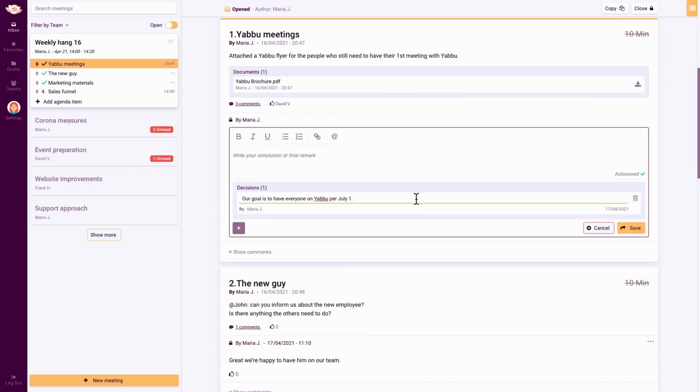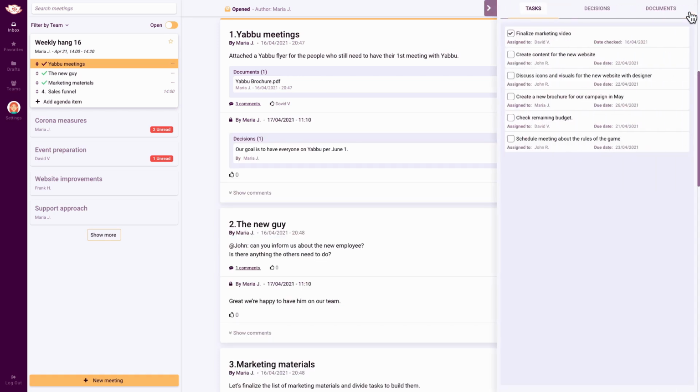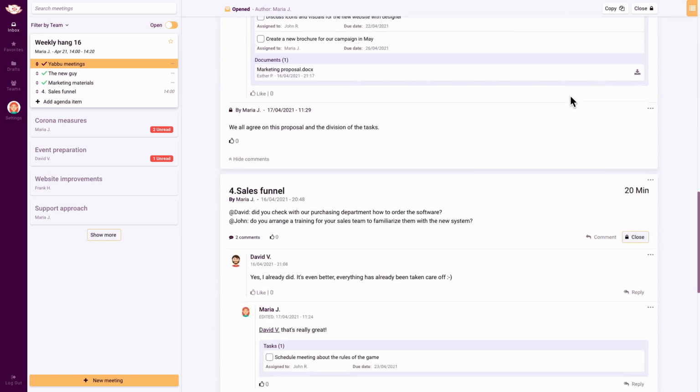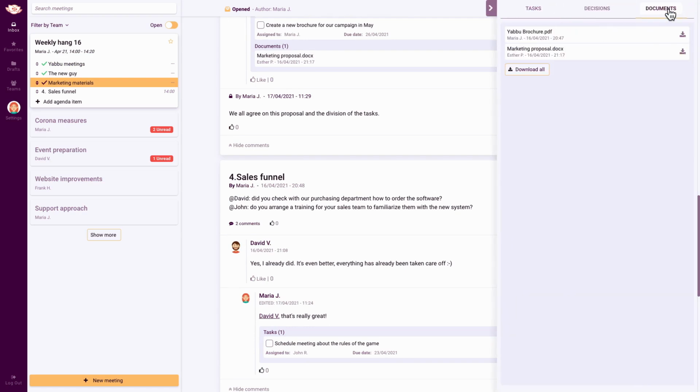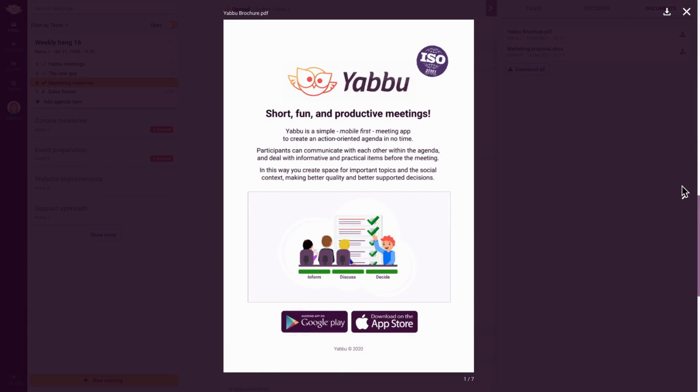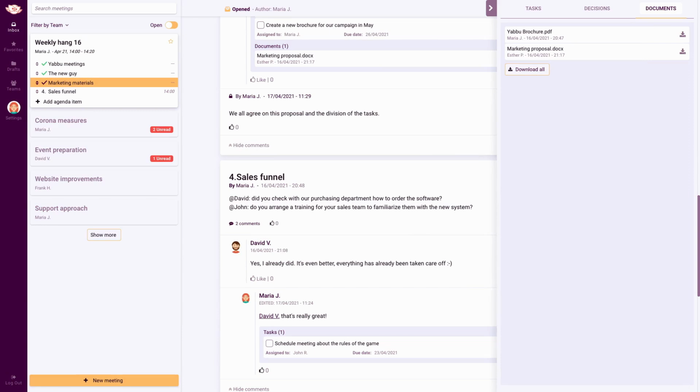We can also edit everything, and we can also remove comments and stuff as long as people didn't respond to it. There is also a yellow hamburger button in the upper right corner. You will see an overview of tasks, decisions and documents. And if you look at the documents, there is also a document preview, so you don't need to download a document to be able to read it.